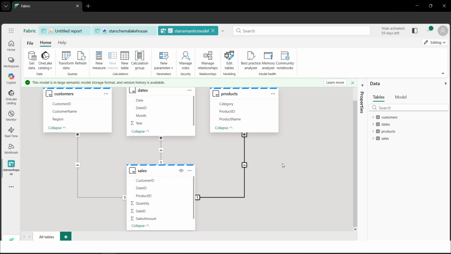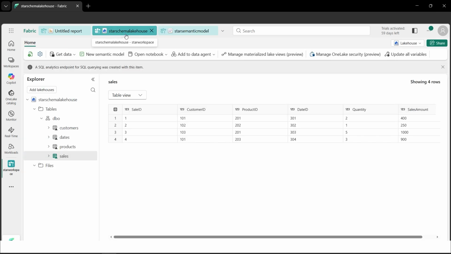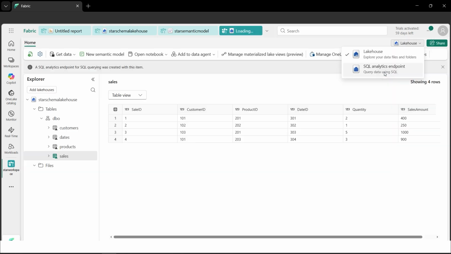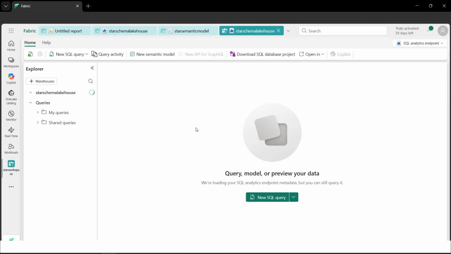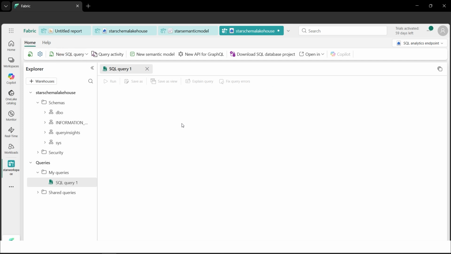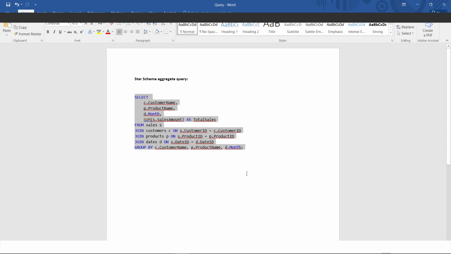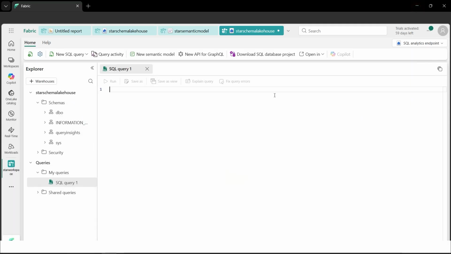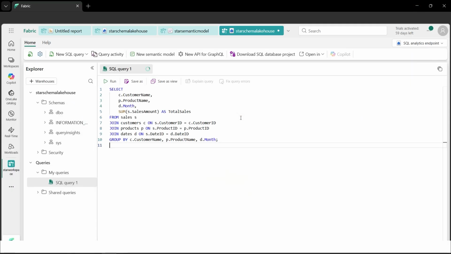Now we'll be validating our query. How do we validate our query? I'll go back to my Lakehouse. From here I'll be selecting the SQL analytics endpoint, and here I'll be clicking on new query. Now let's test our model with a query. I have the query in place, I'll just paste the query.